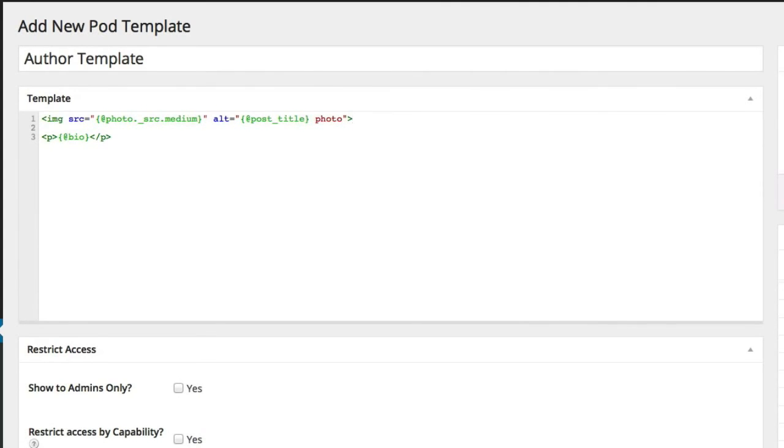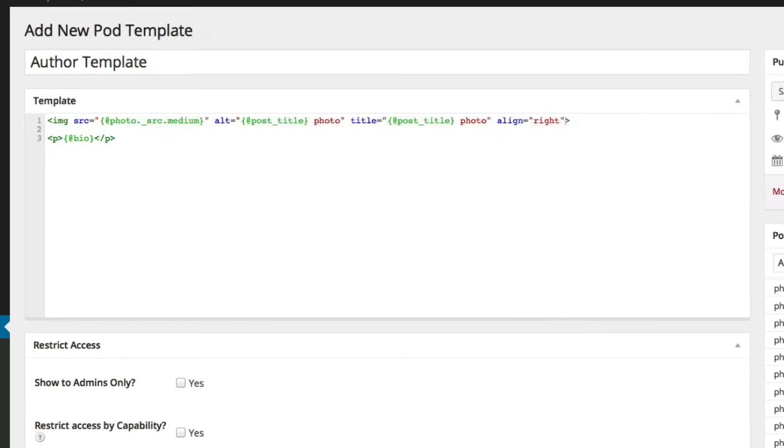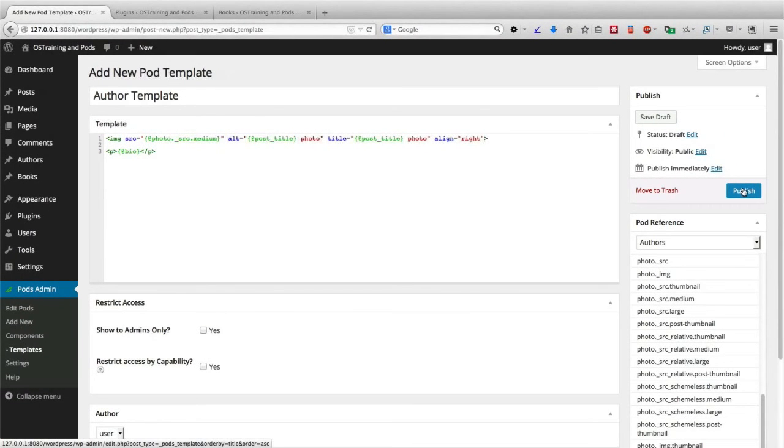If I want to do the title as well, that will actually show on the page, and so I'll be able to see whether this is working correctly without looking at the source code. So we have the alt tag and we have the title tag for the image as well. And as with the book, I'm going to align this image to the right. Okay, so far so good.